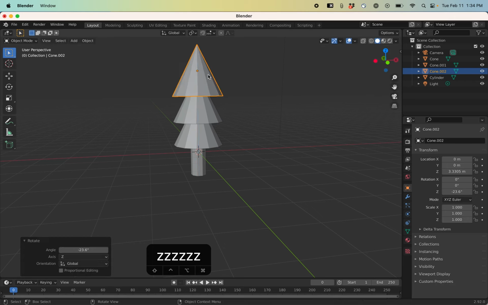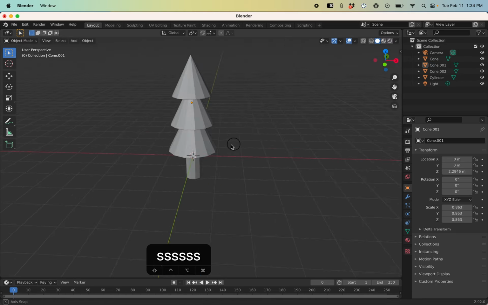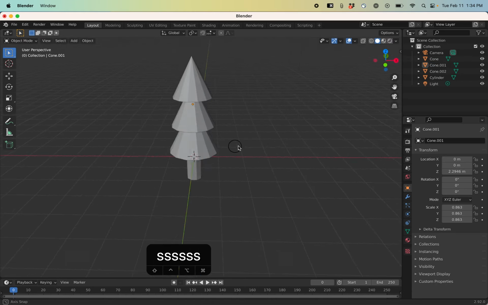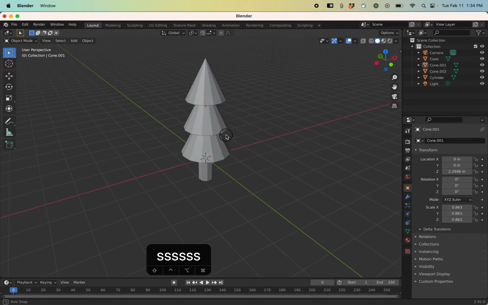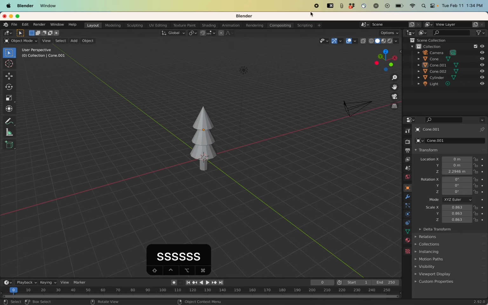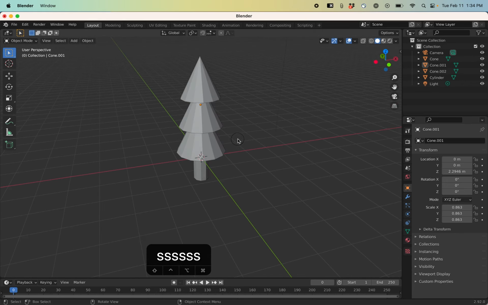I'm just going to make some modifications, maybe scale this down a little bit, scale this one down as well, just playing around. Just going to rotate around, and again, this is a really basic object that you can create on your first day of using Blender. So play around with this.